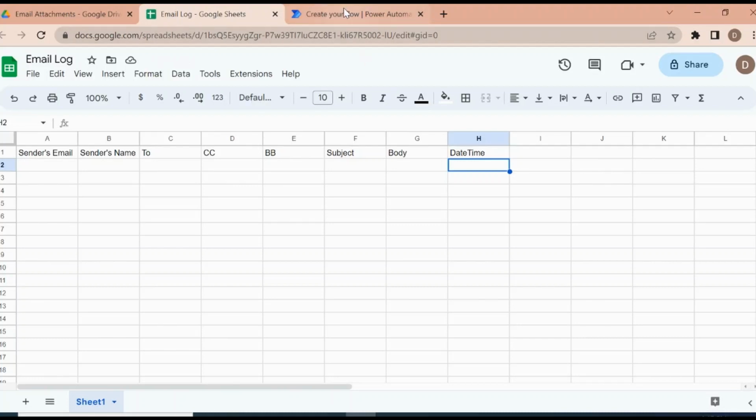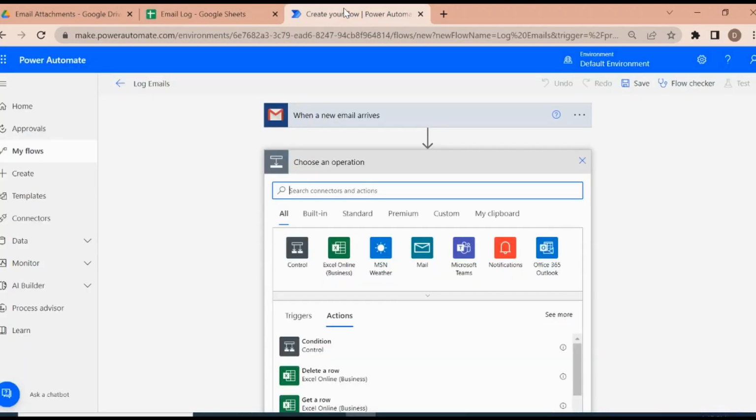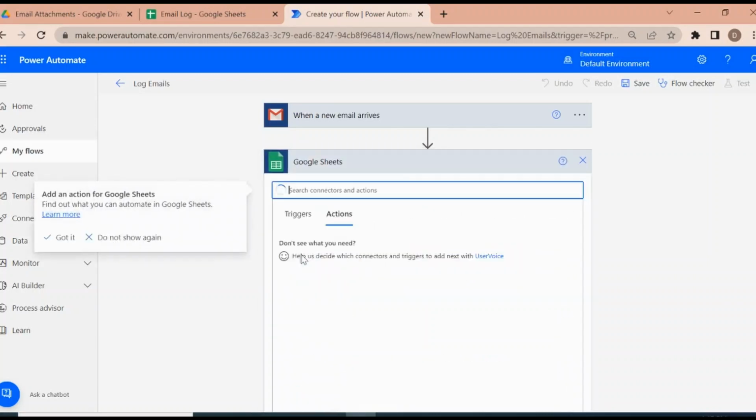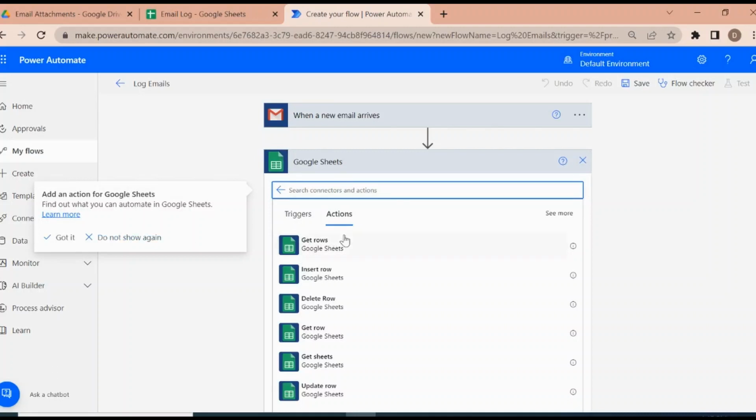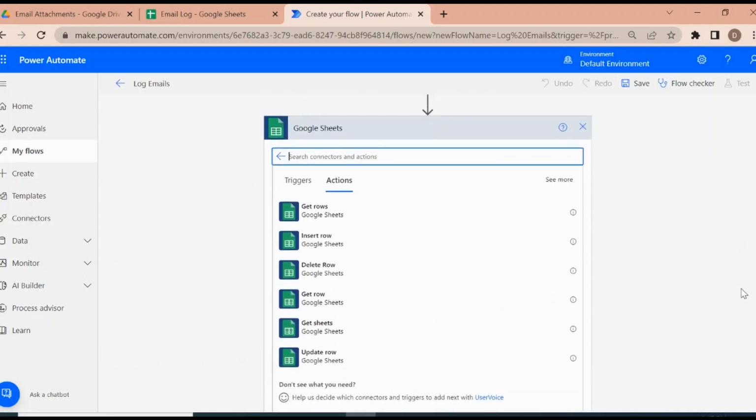So now we go back to our automation here, and then we are going to look for our action, which is Google Sheet. So you can look for sheet, right? You can say Google Sheet. Now, there are a lot of actions that come with Google Sheets, right? You can get a row, insert a row, delete a row, get rows, get sheets, update row, and all that. And you might be wondering, these are about 6 actions. The best one that will suit our work here is to insert a row, right?